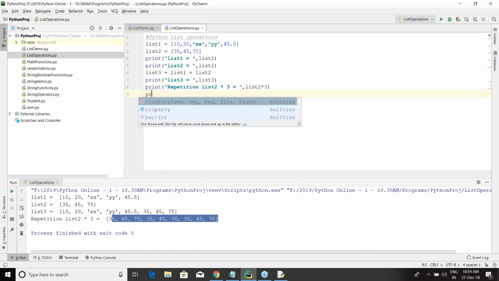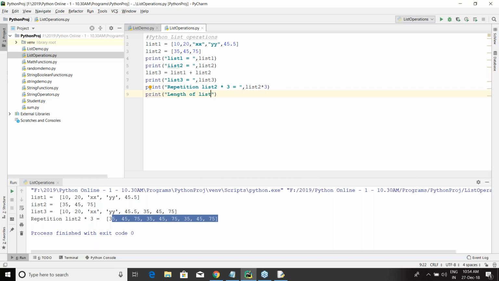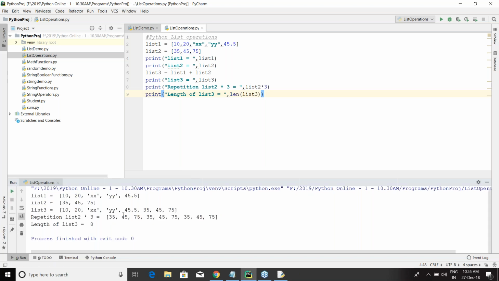Then print length of list 3. So how many elements are there in list 3? 6, 9... 1, 2, 3, 4, 5, 6, 7, 8. 8 are there in list 3. So we have merged list 1 and list 2 now. Okay, 8 elements are there.